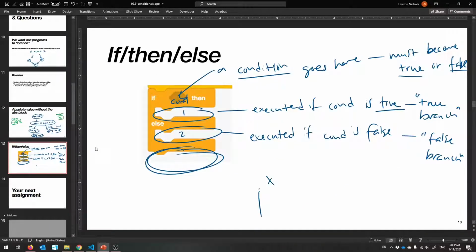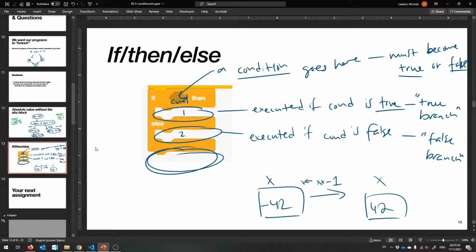So if we have x being negative 42, we'd like to change that to make it so that x is positive 42. So we'll multiply by negative 1. We want to set x to be itself times negative 1, if that makes sense. Too many little x characters. Let's use the dot for multiplication. Okay, so we want to set x to be x times negative 1.